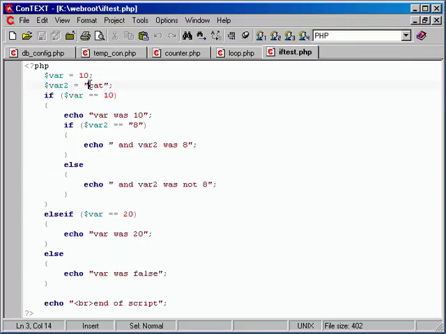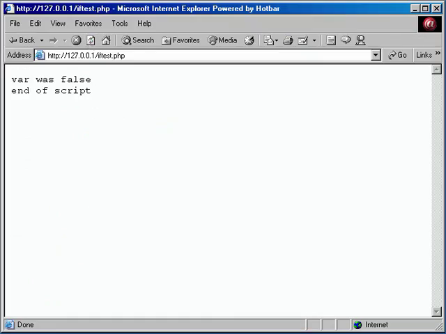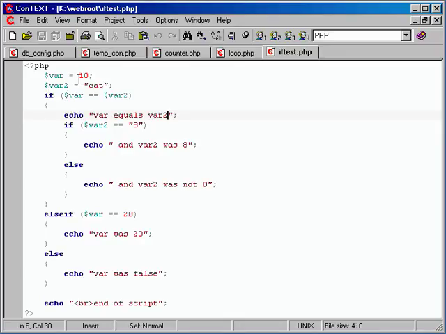Okay, so now let's go a little bit fancier and do a little bit more comparing. Let's go back to just the first if. So if var is equal to 10, well, you can also compare variables. So let's compare var1 to var2 and say var1 equals var2. So we can test two variables. Let's try that out. Save. Var was false, as in this var 10 does not equal cat.